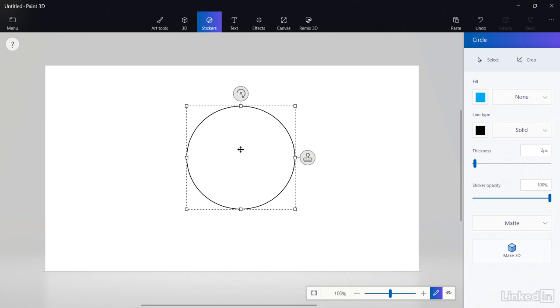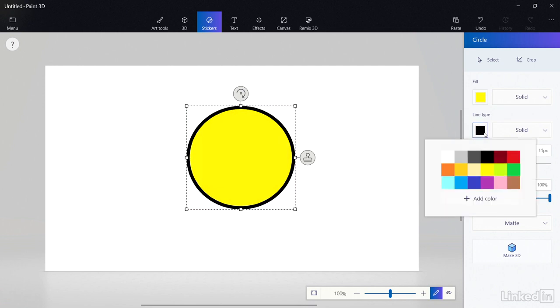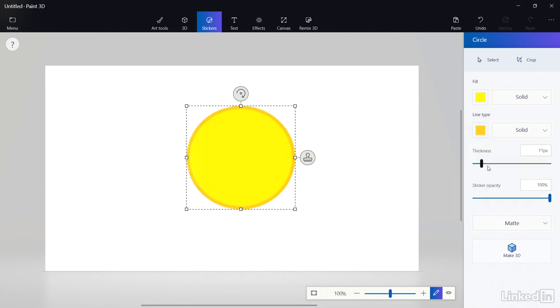Now, depending upon your previous settings, you may have something different, but once we've drawn this, we can change the fill to, say, a solid color. We can change the color itself. We can change the line around the outside. We can change the thickness as well as the color itself. And then we can also change the opacity.